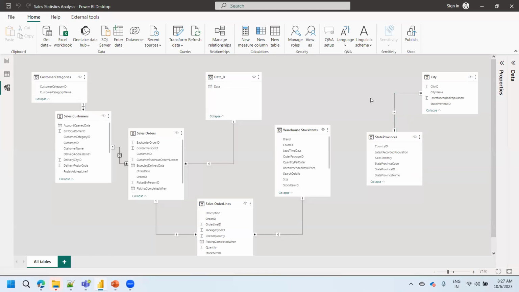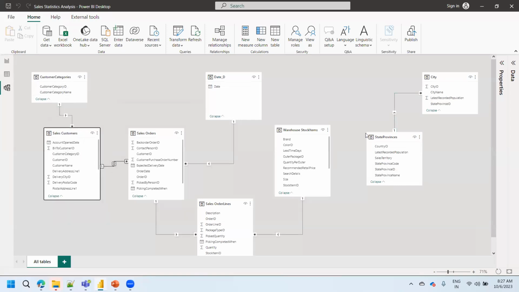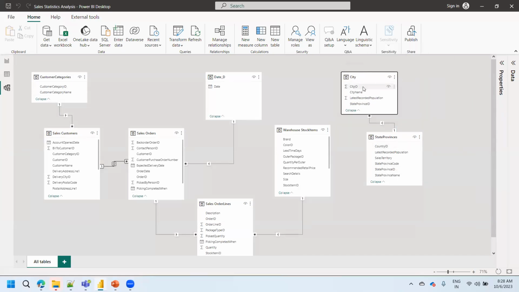One new table has been automatically detected, but these tables failed to connect to your created model. So how to do that? We have to identify the relationship. As per my observation, we have to cross check. In the city table, city ID is there, and in the sales customer table, delivery city ID or delivery postal code is there. So as per my observation, city table city ID and sales customer table delivery city ID.